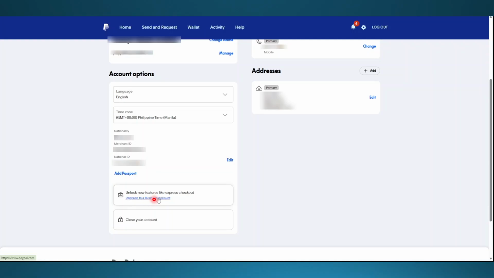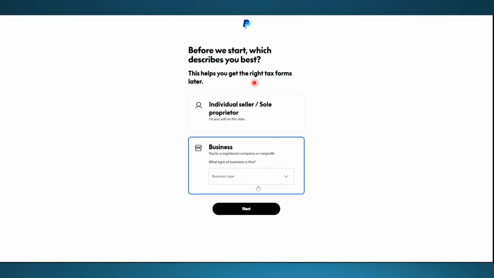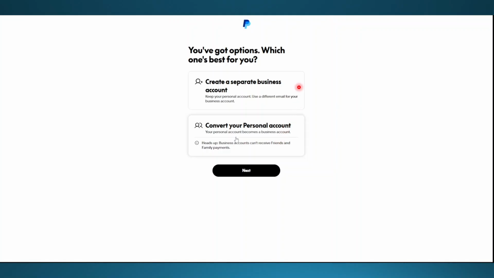So just click here and upgrade to a business account. And then right here, choose business. Choose your business type and then click on next. And then they'll ask you which option is best for you. So you can either create a separate business account if you want to do that. That's fine. Otherwise, you can convert your personal account to a business account. And then you can hide your real name on PayPal.